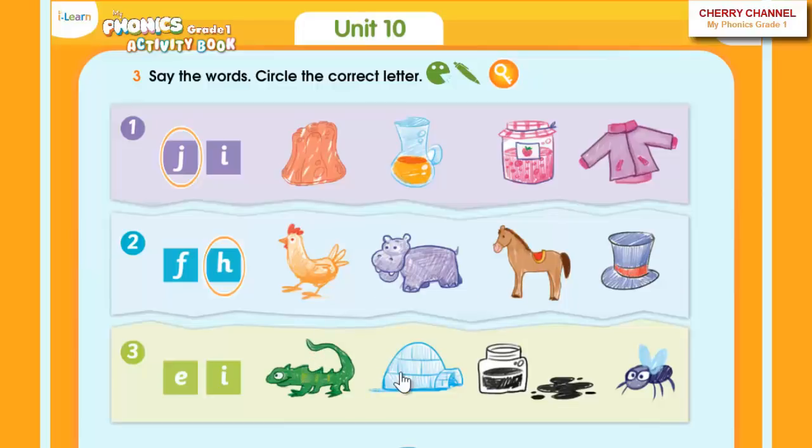Iguana. Igloo. Ink. Insect. Iguana. Igloo. Ink. Insect.